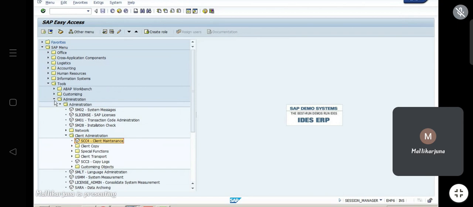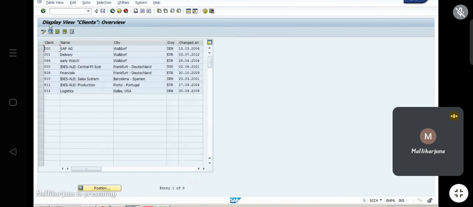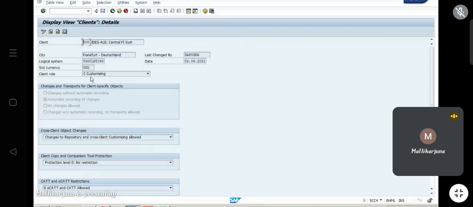So tools, administration, and the client administration. Here, SCC4 transaction code. Here you will be able to see the client information. You see here, these are the clients within the system. So we are at client 800. Okay, you can see here USD currency.